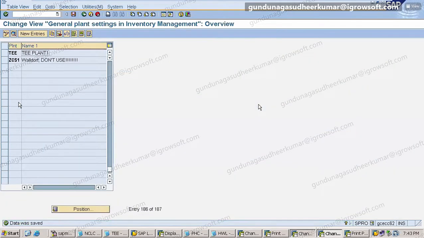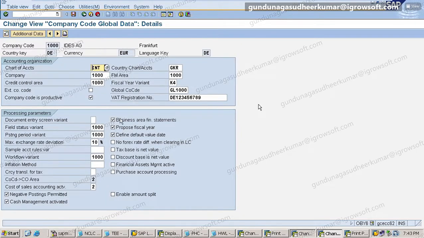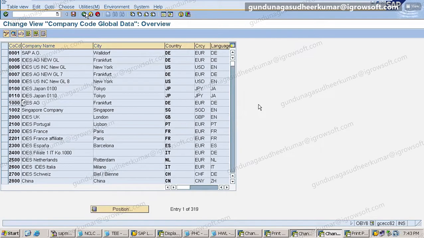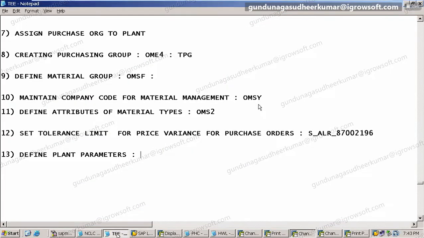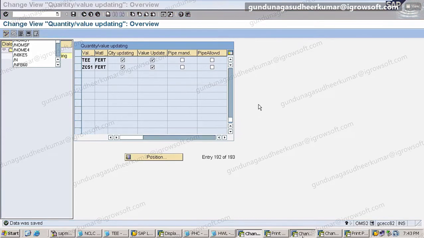Tell me. What is standard in FI, sir? In MM, we are having 1000 now. So 1000 is good for FI also. Okay, sir. OBY6. But you want to know, no? You don't want to use 1000 in FI also, right? No. Correct, just for knowledge purpose. Okay, now define plant parameters. We have done this plant parameters. Okay, so we will go to SPRO, we have done.